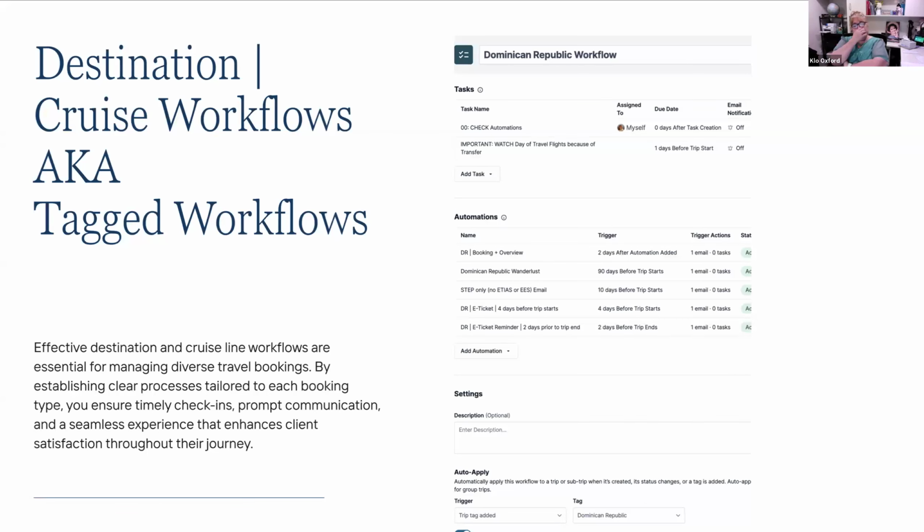There we go. So now we're going to talk about the destination cruise workflows, that type of stuff. And these are tagged workflows. What I like to talk about with these are things that are only going to happen in that country or on that cruise line, so it's going to look a little bit different.